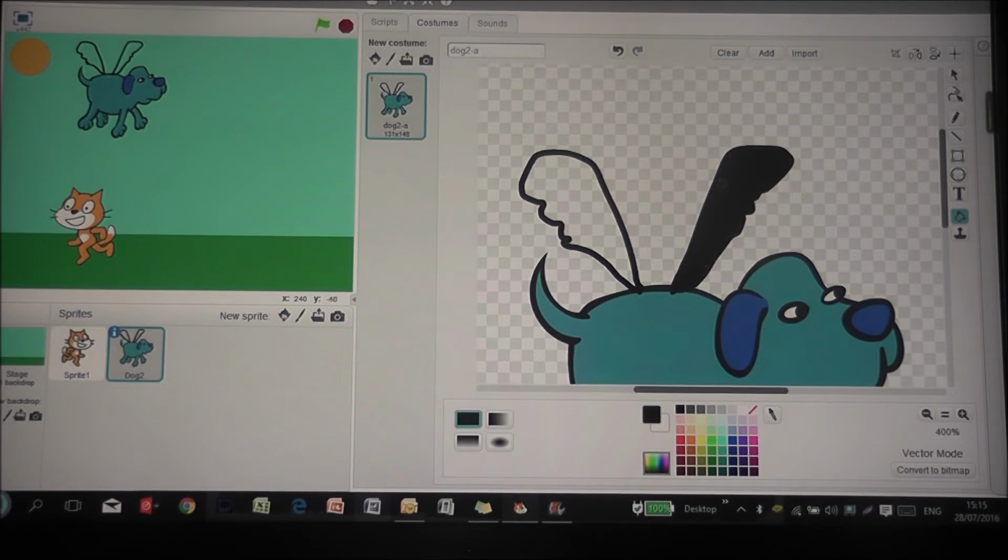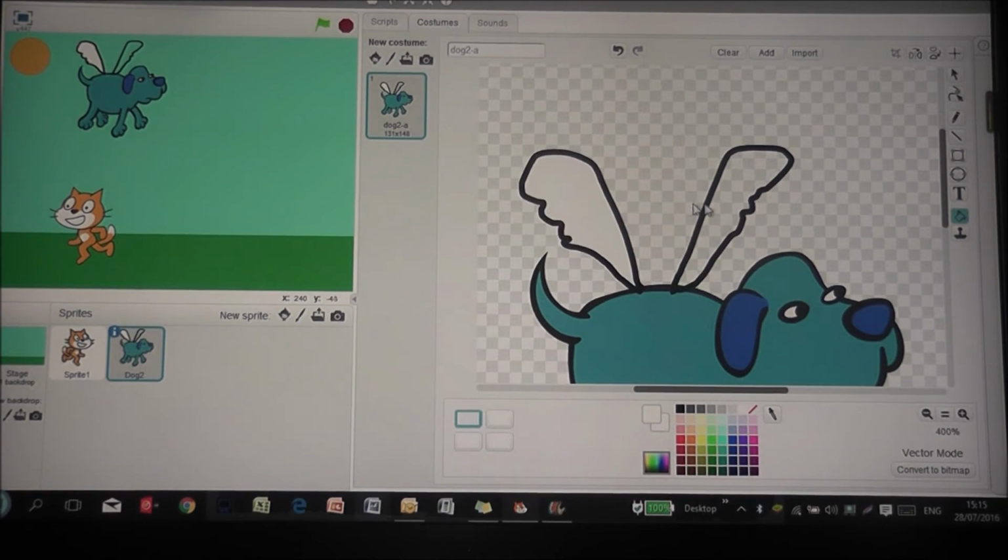Now what we'd want to do is fill in the wings white. So let's pick white on the palette and fill in the wings with white. And as you can see on the project, it actually kind of looks like a flying dog. So we want its wings to be flapping.